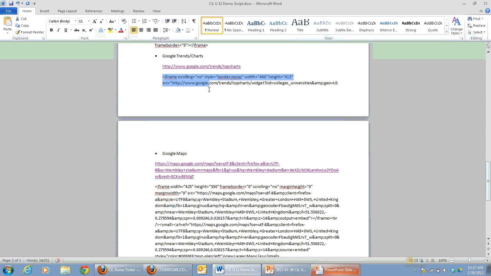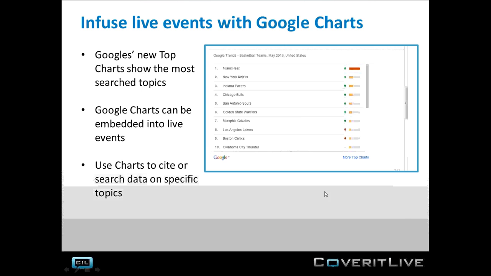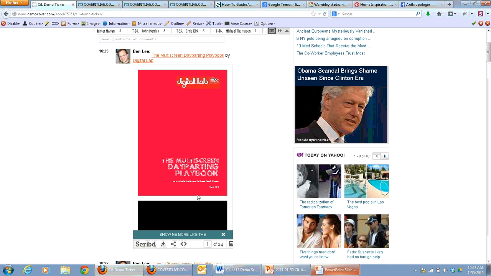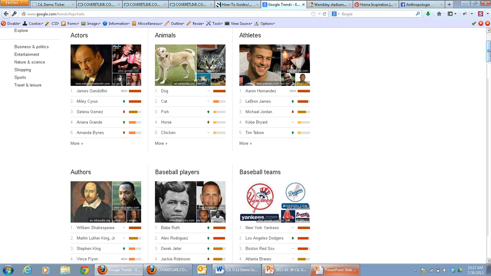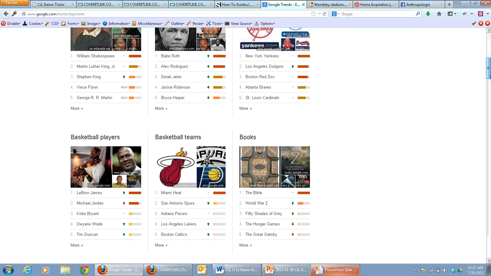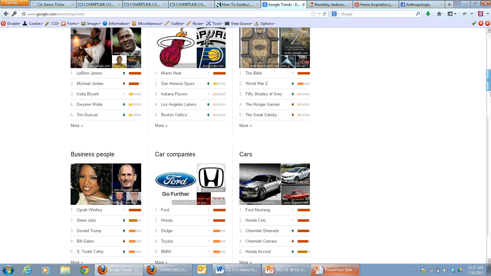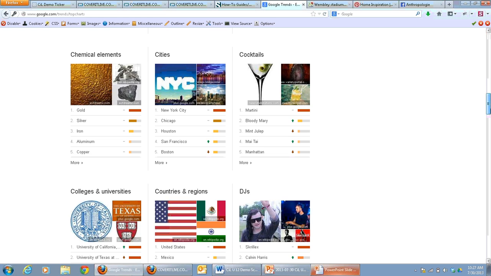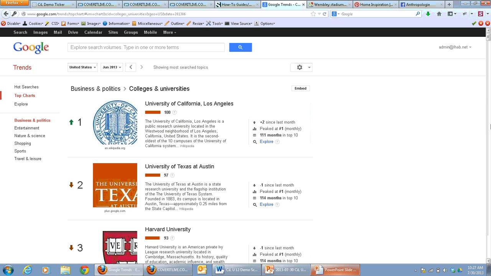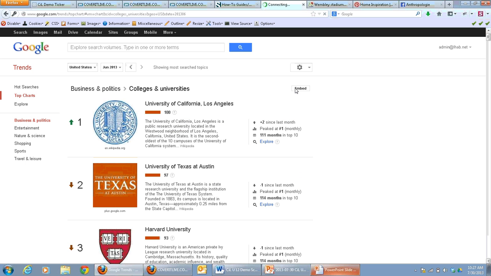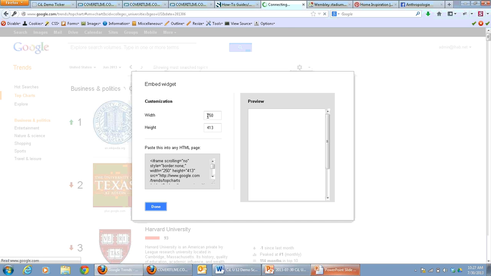Well, we're going to grab a top charts example. So if you haven't actually seen it live on Google, here it is. You can go and see their top charts, and you can grab any one of these and then embed them. So as you can see, a lot of this will revolve around current events and different things that are happening. You can see more detail about it. You can grab an embed code, which is what we will do.